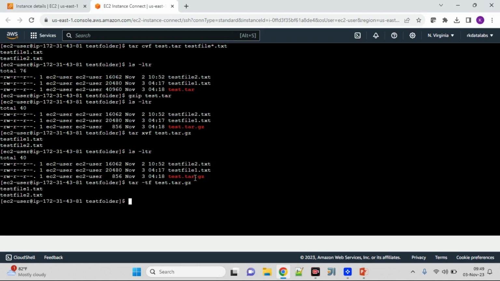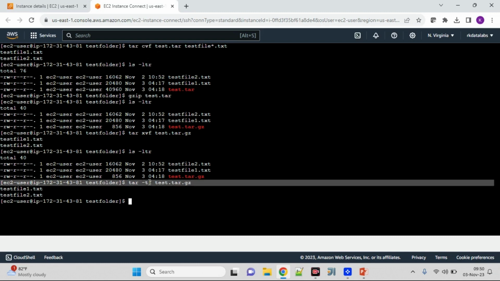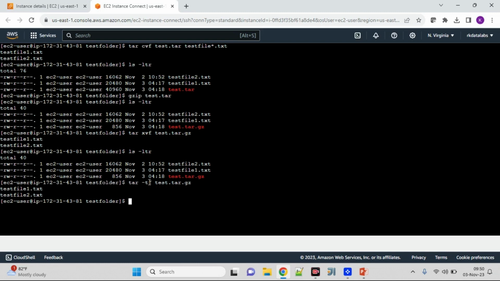Okay, so let me go here. Use this command, tar -tf test.tar.gz. T represents list of contents, it will print out in your prompt. So three commands basically we have seen. One is cvf, create verbose file, then followed by extract verbose file, and then followed by -tf. tf is nothing but listing out the contents present in this file.